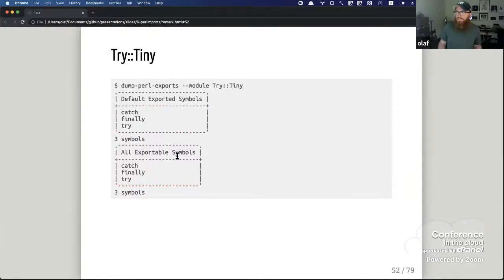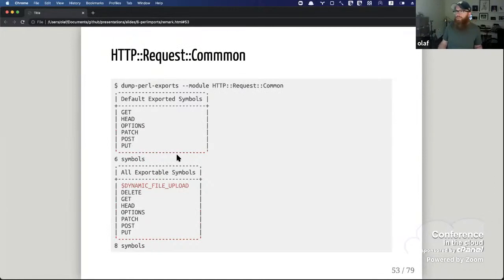If we try it with Try::Tiny, it again will tell us that it's got 3 symbols that it can export: catch, finally, and try. HTTP::Request::Common that we looked at earlier, we can see that by default it will export 6 symbols, but on demand you can import 8. What happened here is we've got this dynamic file upload, which is actually a settable variable, and we've also got delete, which was added later on, and the design decision there was not to just export it with everything else, but make it something that somebody would have to explicitly import.